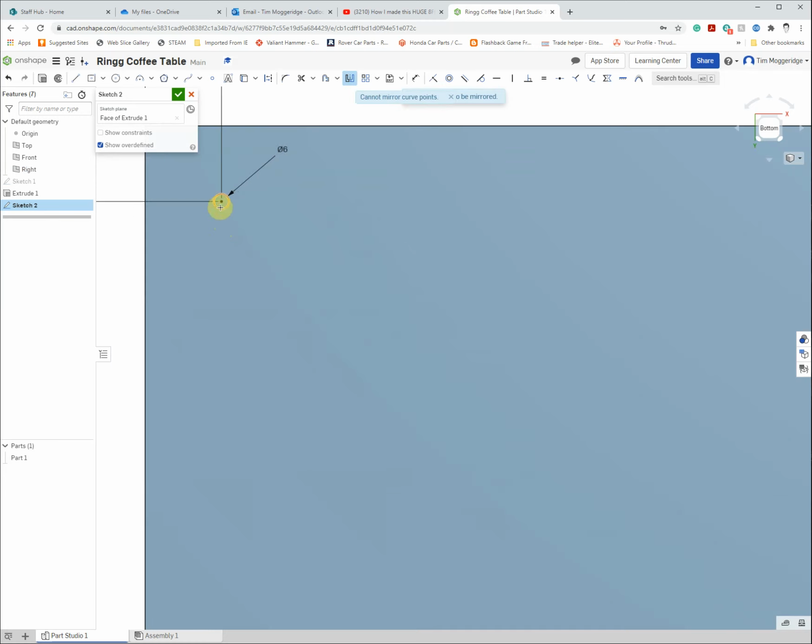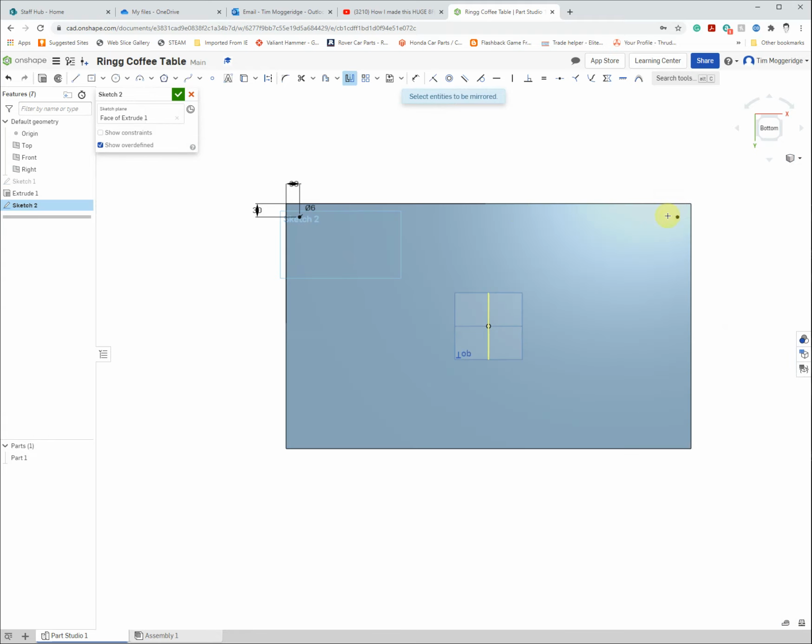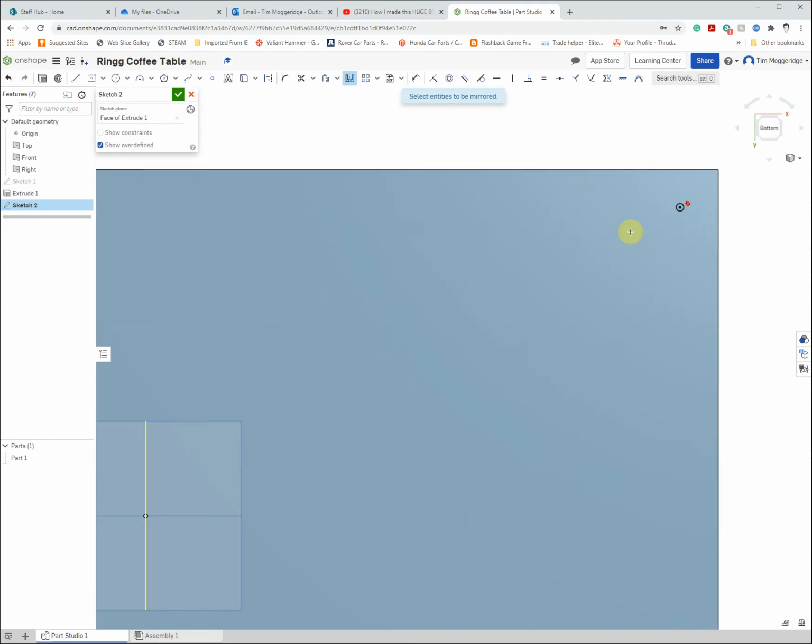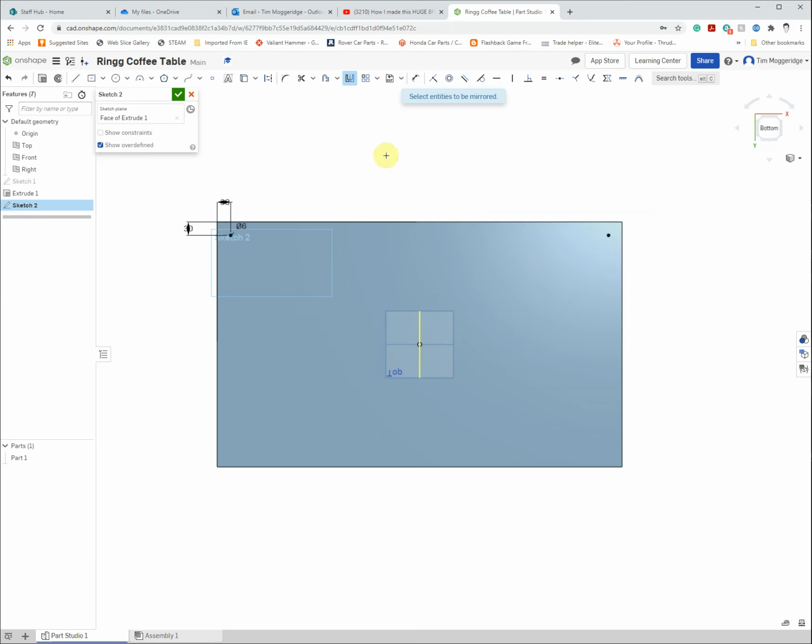Let's make sure I'm selecting the circle. Okay, and you'll see that appears over here. I'm just using the scroll wheel to zoom in and out. So I'm happy with that. I'm going to click on the mirror tool to turn it off. So I've got that drawn.